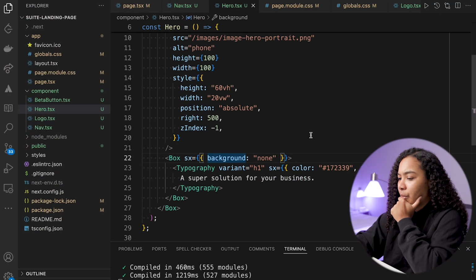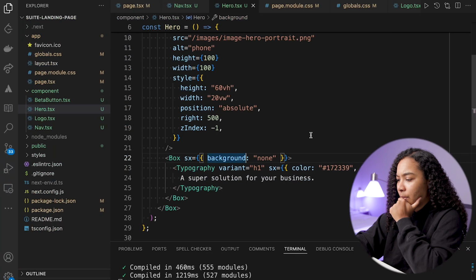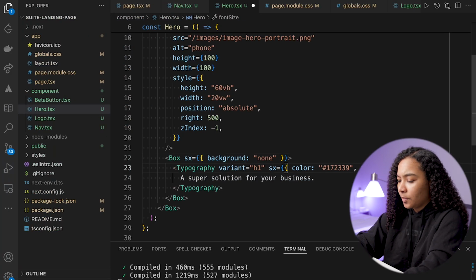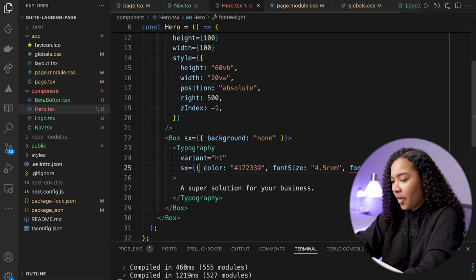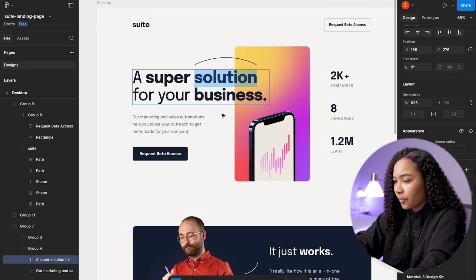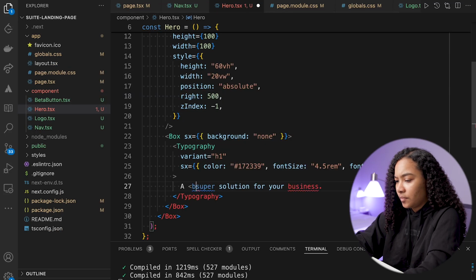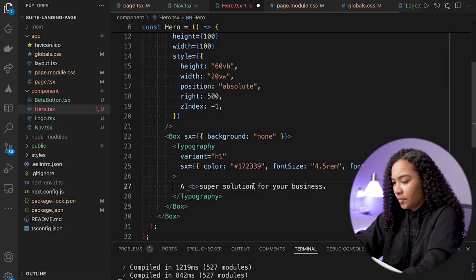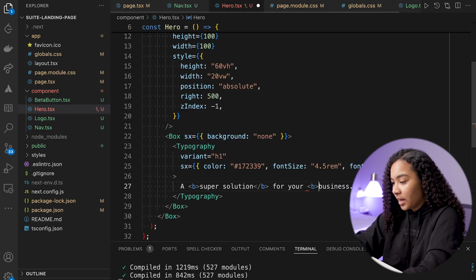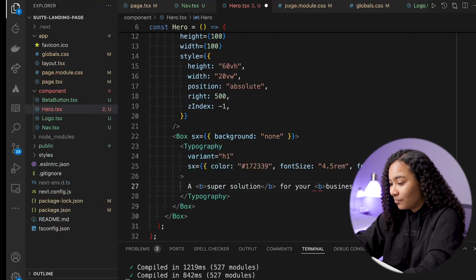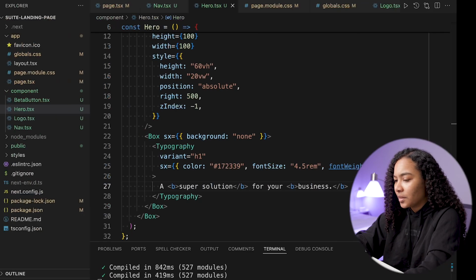All right, so super solution for your business. I think the font weight is probably natively going to be 500. And then what we'll do is we'll use the bold tag for super solution and business. We could also use spans and set it, but seeing as the bold tag does everything we needed to do in one, probably just makes more sense to use that. So super solution for your business. Awesome.